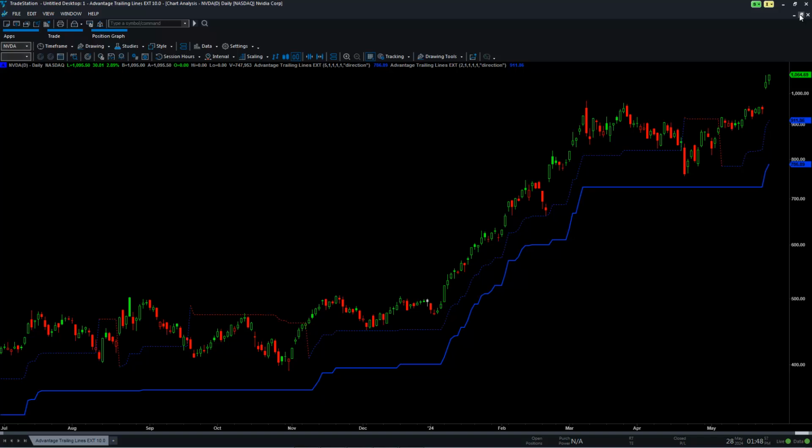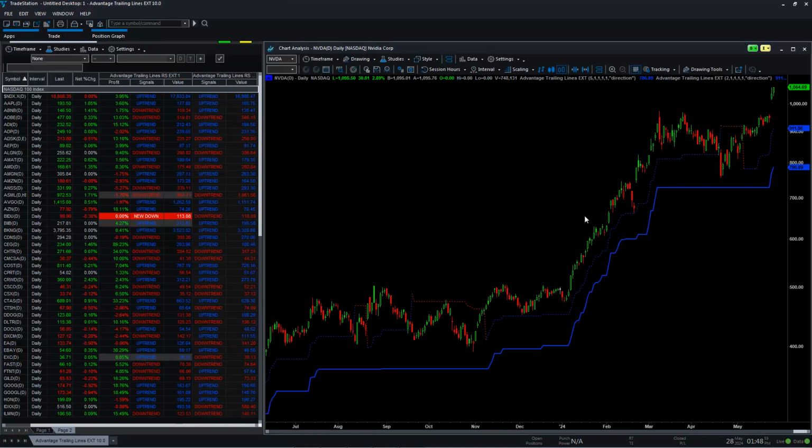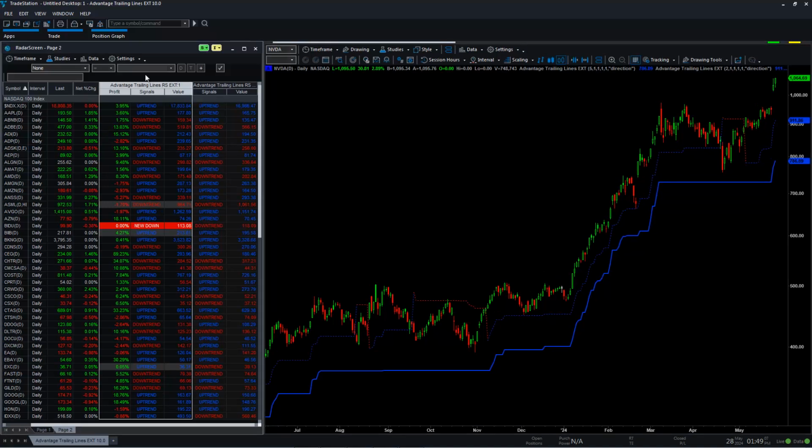All right, so this is an indicator, right now the radar screen. We have two indicators loaded in the radar screen. First, it's actually the same indicator, but with different outputs. Advantage trailing lines with profit, signals, and value, and then another advantage trailing lines with signals and value. So this one, the one on the right, is your trend.